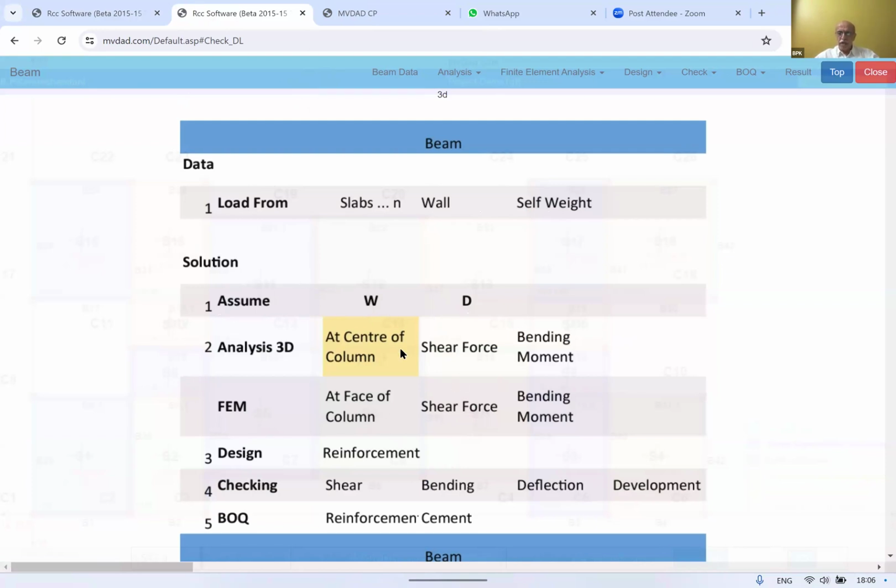As we have not taken any data from the user, we will do the analysis by 3D method first to calculate the shear force and bending moment at the center of column, and by finite element method, we will calculate shear force and bending moment at the face of the column, which is 25 to 30% economical, roughly, which I have shown you the values. Then design, again the checking and bill of quantities.